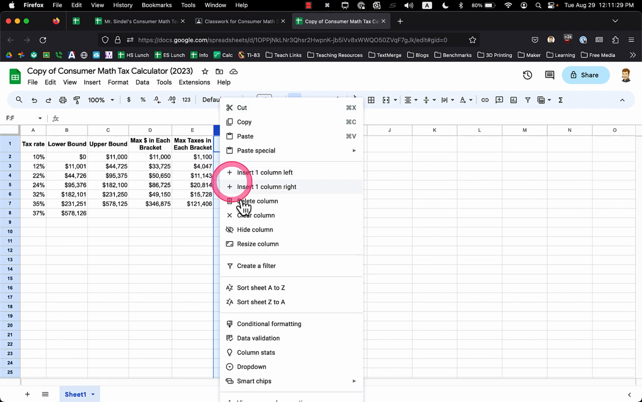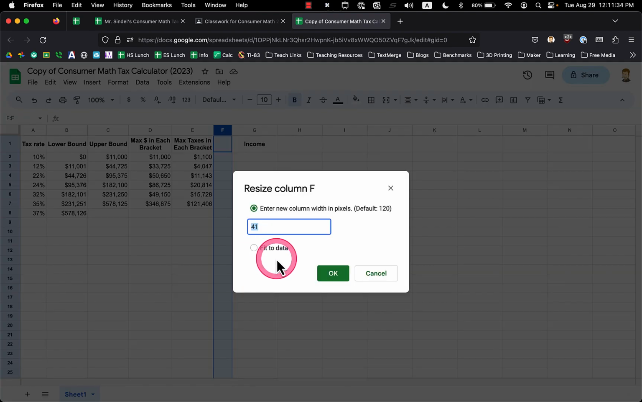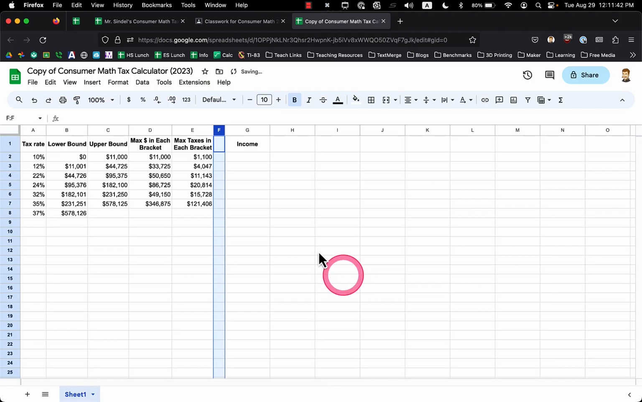You can already see that resize the column is down here. We're going to click resize the column, and we want exactly 25 pixels. So 25, and we hit enter, or you could set fit to data, which is the equivalent of double clicking on the column divider. So we hit OK, and it is exactly 25 pixels wide. Perfect.